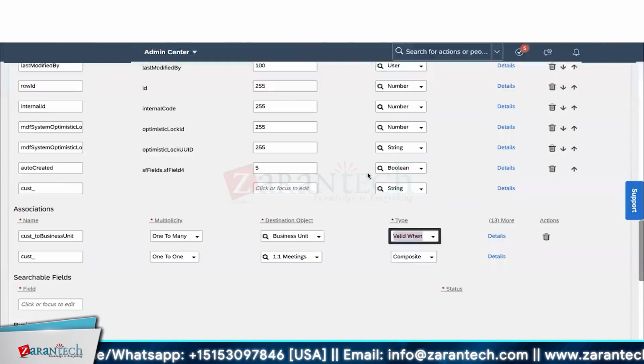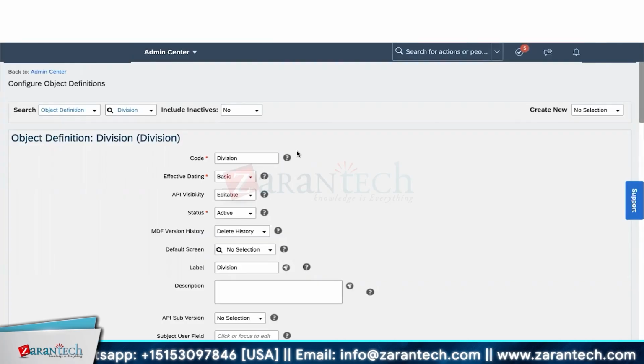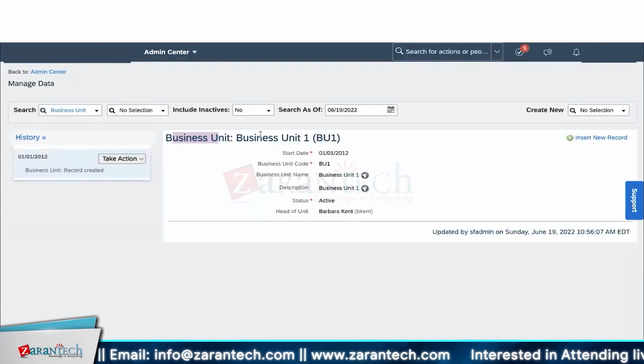Which object in the configure object definition? With the business unit, right? Exactly. Because on the business unit screen is where we are expecting to get the legal entity. So on the business unit screen only we have to go. So let's go for the business unit.